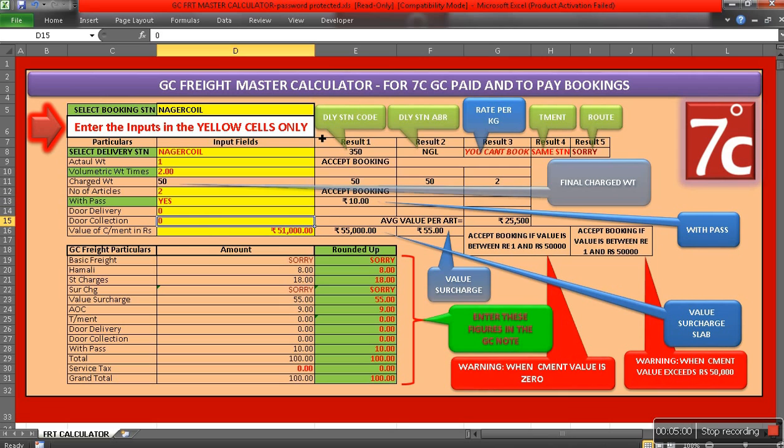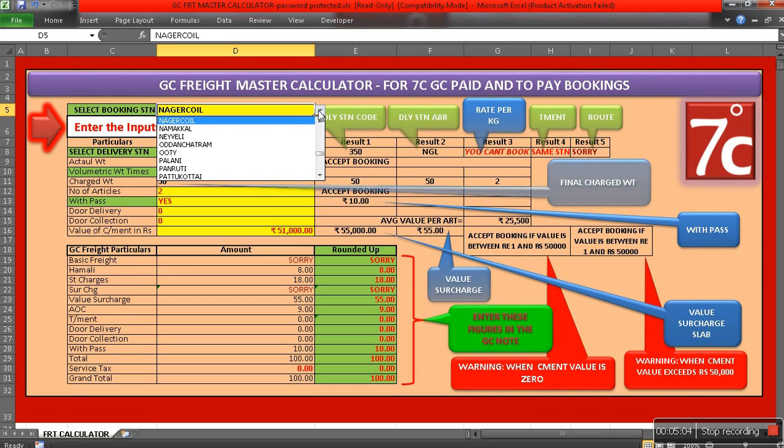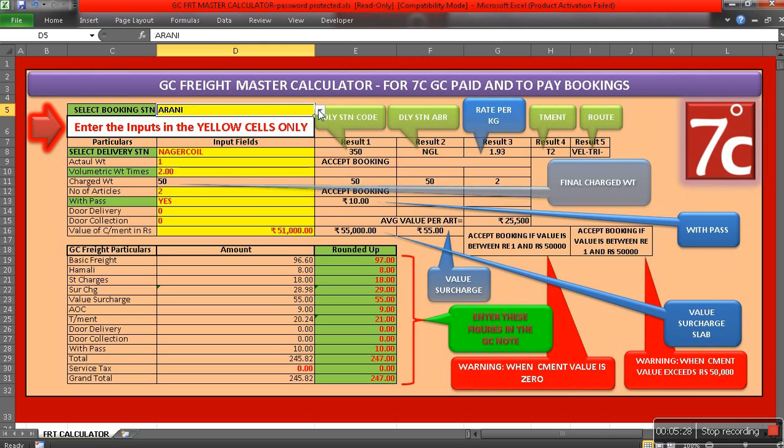Now the second part is once you select the stations. Let's say you select a booking station, and you are in Namakkal, let's say. Let's go now to select the station. What you'll have to do is click on the arrow mark down, and the drop down menu will open up. Use the up arrow or down arrow to move up and down, and once the booking station is highlighted in blue color, press enter and that station will be recorded here as Arani.